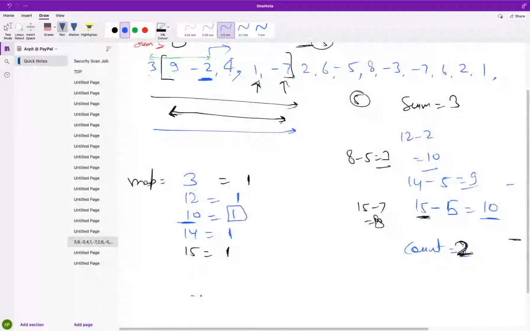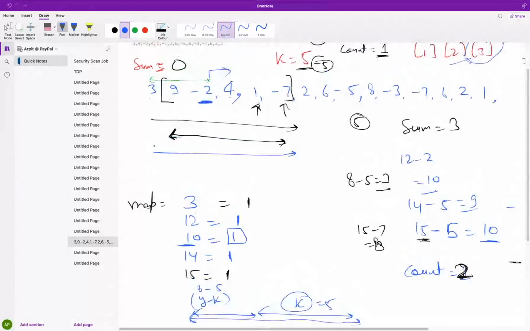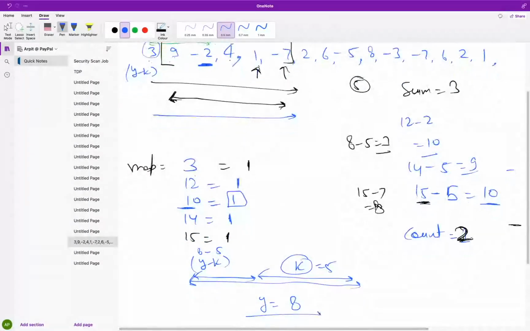See guys, this is the same. This one is total y, which is 8. And then what we did, we found y minus k, which was 8 minus 5, 3. Once we find y minus k, it means automatically the remaining one will become k, which is 5. So that's what is happening here. This 3 is y minus k, and this k is 5, already there. And we have total sum as 8.